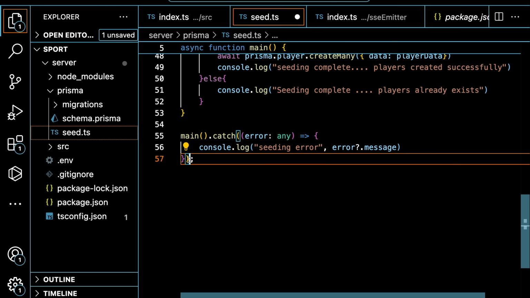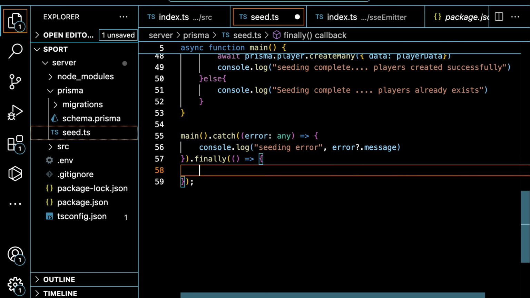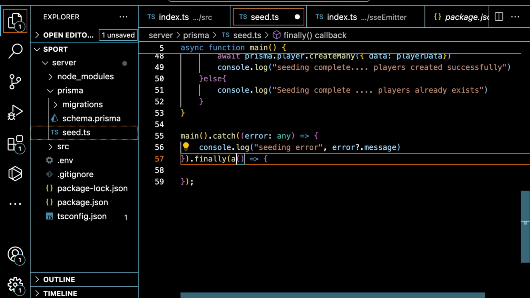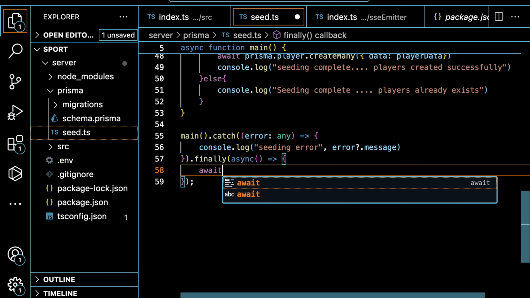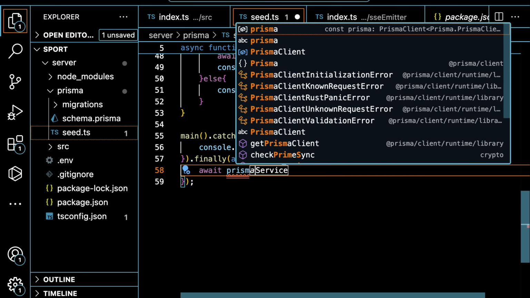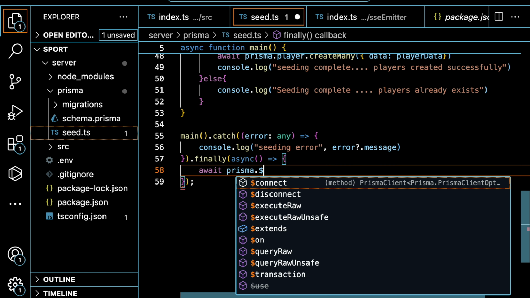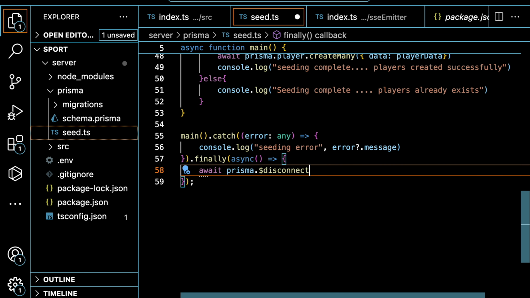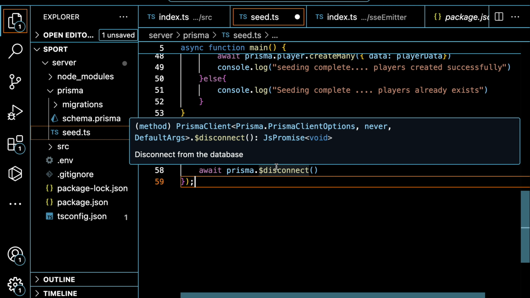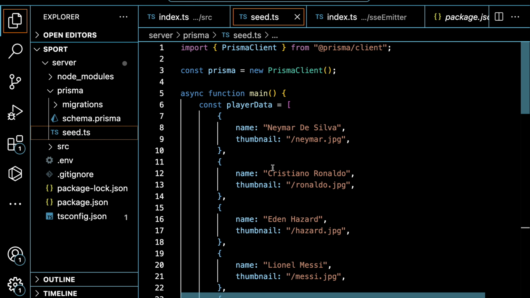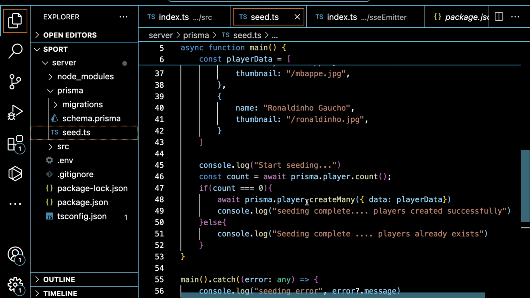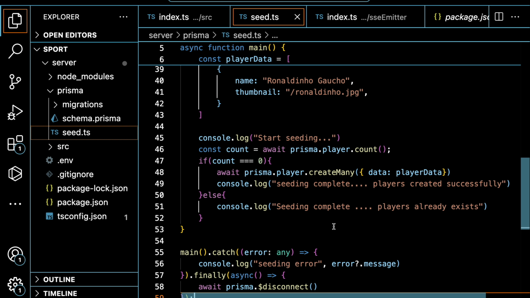And then we can finally disconnect our database. So finally, let's make it an async function, and we say await prisma.$disconnect. After the seeding, we want to actually disconnect the database. So this is a seed script that is going to insert these players data on database startup. It will first check if there are players in the database, then it will skip, else it will actually insert player data in the database for us.